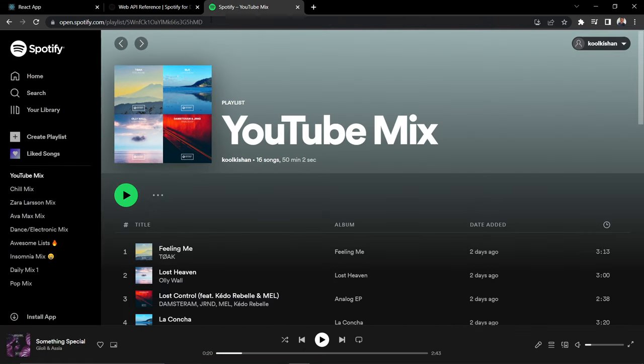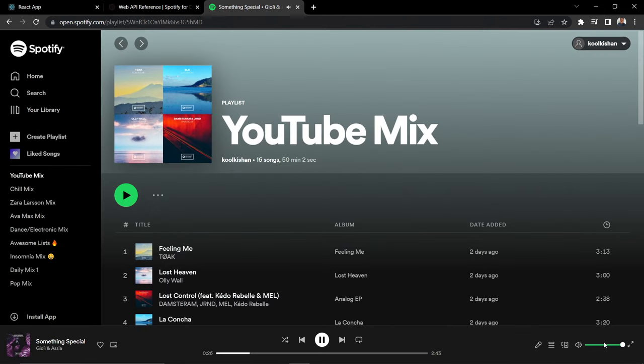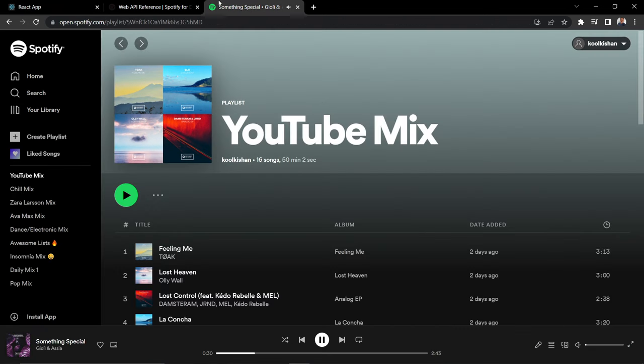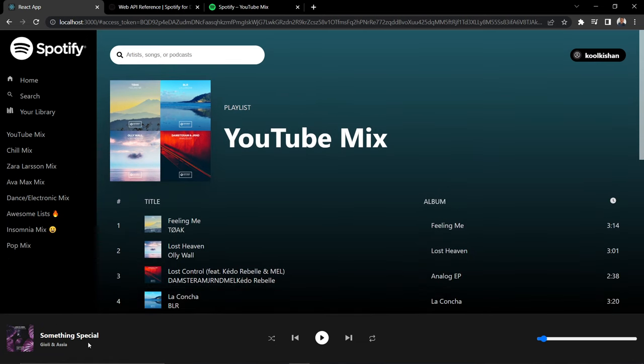Okay, there should be an active device. Let's play. And now let's change the volume. Okay, yeah, it's working. So I'll decrease the volume. Yeah, it is working. So the player controls volume, and this is done.